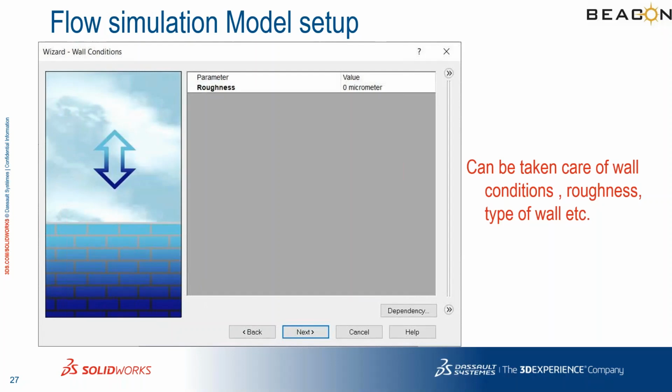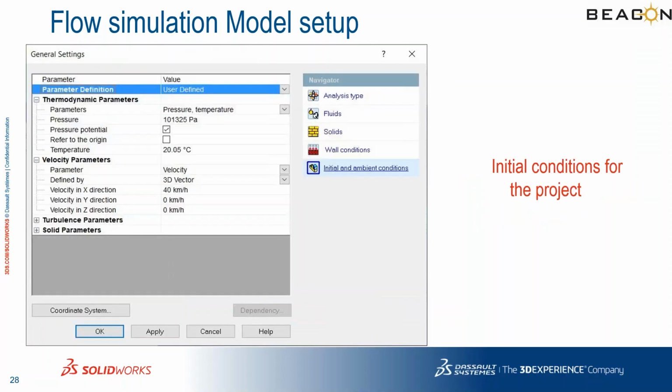And of course, afterwards, we can take care of the wall conditions, roughness, type of wall. Is there any adiabatic wall, or is there any heat transfer through the wall? We can specify the thermal conductivity and all using this interface. And finally, we can specify the initial project conditions using this setup. All right, so I'll just move on to the SOLIDWORKS interface and show you live.